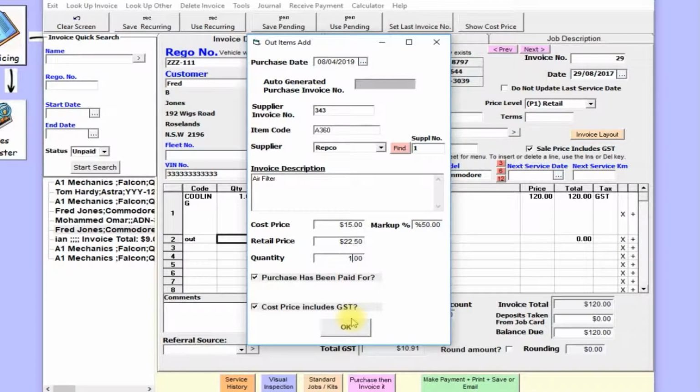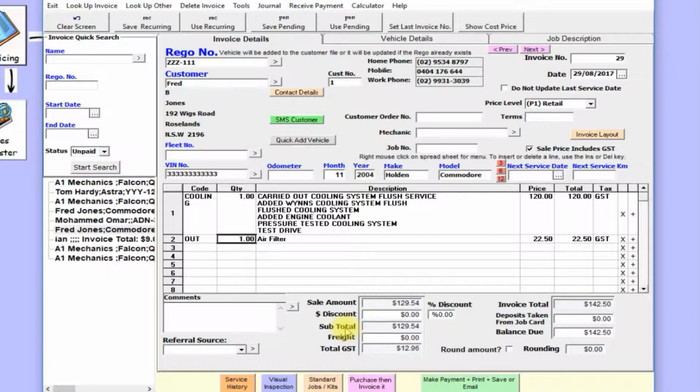And you can actually go to the purchase and you will see it purchase there. At a later stage, you can pick your screen up and see when you purchased an item, what the invoice number was, warranty purposes, etc. So there's the item there, the air filter.